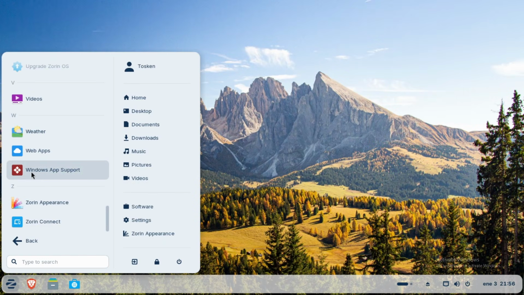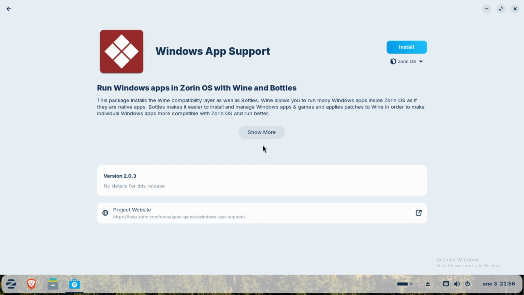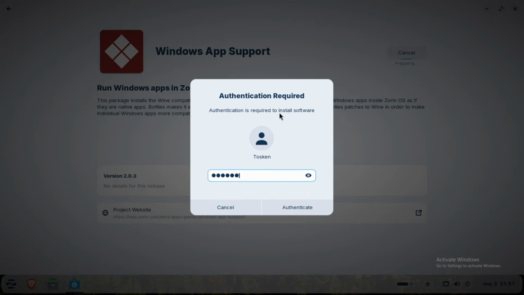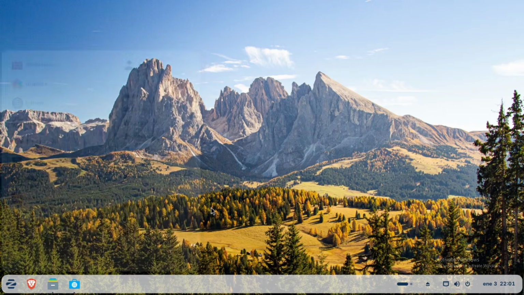We also have Windows app support. So it opens up the software center, and it just prompts you to install Wine. It's just a shortcut to download and install Wine. I'm gonna try to get a Windows exe to run on this, because why not? While we're waiting here, let's explore some other parts of this OS.